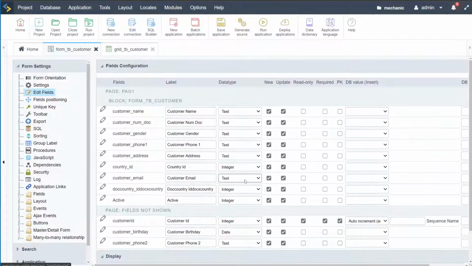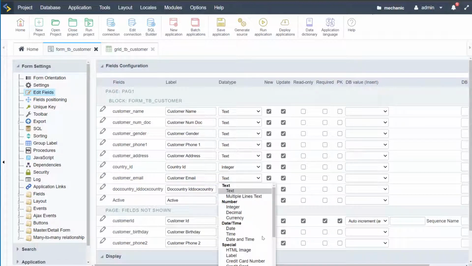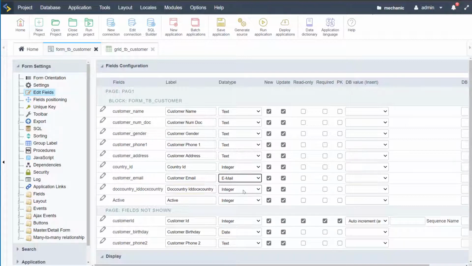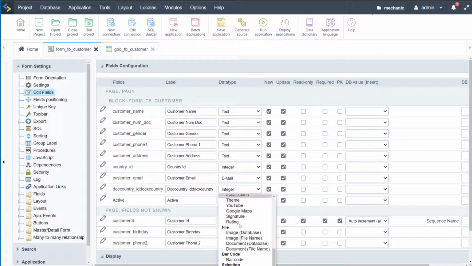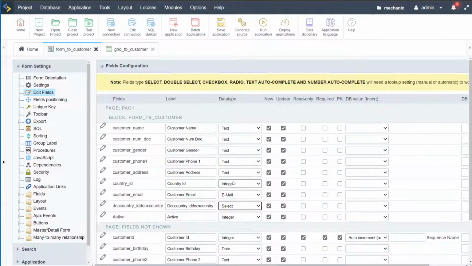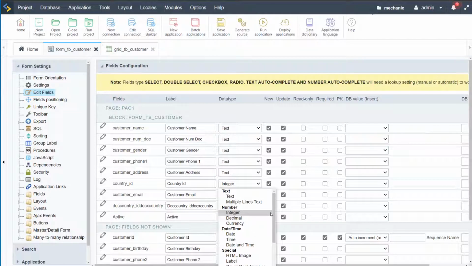And then what I'm going to do is also adjust these fields straight away. So here for customer email, we'll change that to email type. For the country documents, I will change that, scrolling down, to a select type. I'll apply the same also here for the country ID.